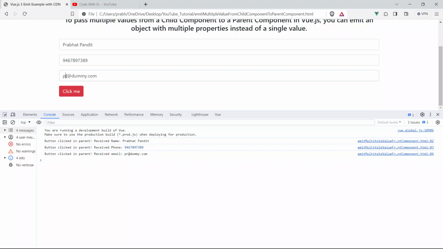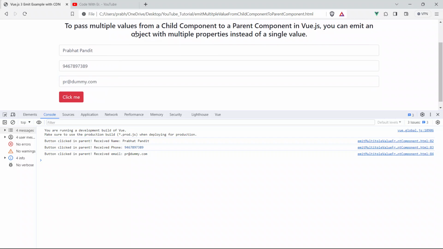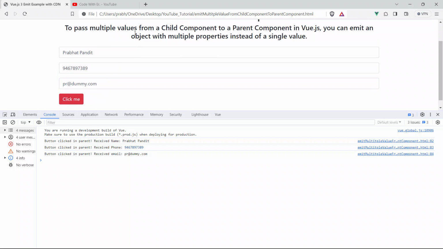You can see I have given the same email address also, pr@dummy.com. Okay, so guys, as you can see here, we are sending multiple data along with the custom events using the emit function, and I have used an object to send the multiple data from the child components to the parent components.